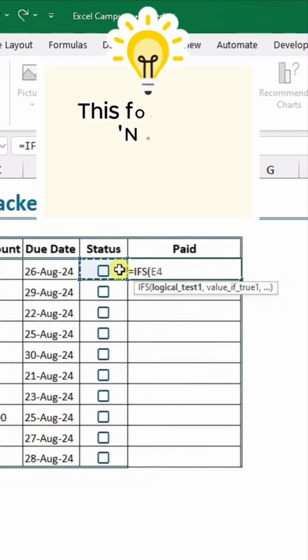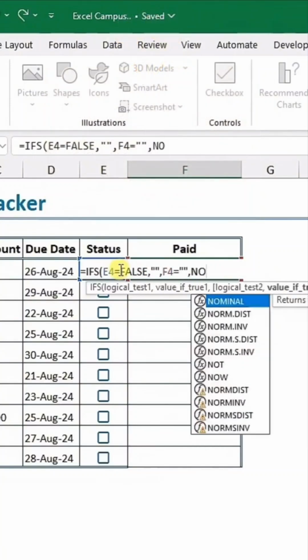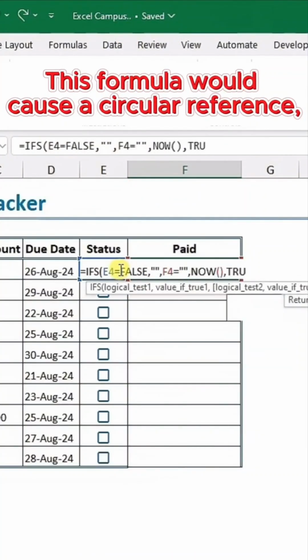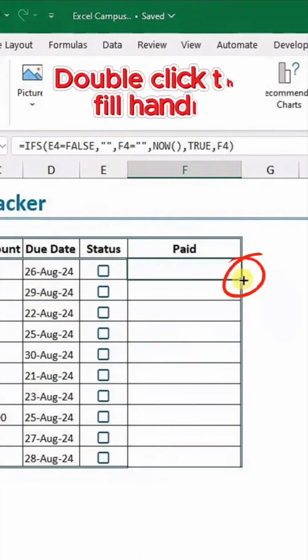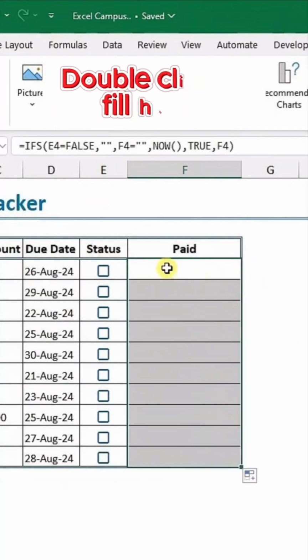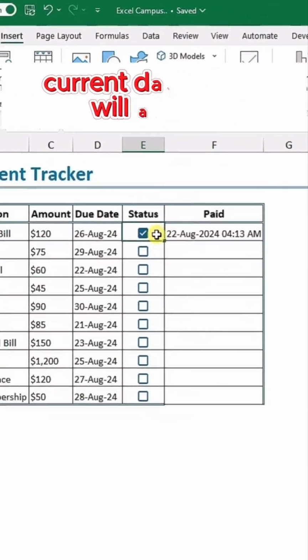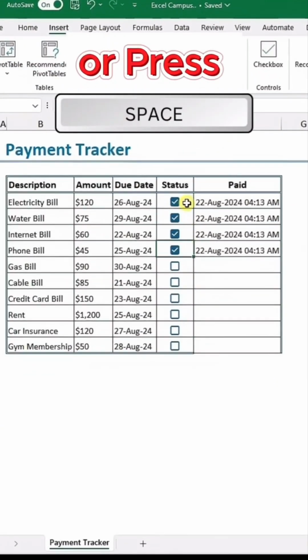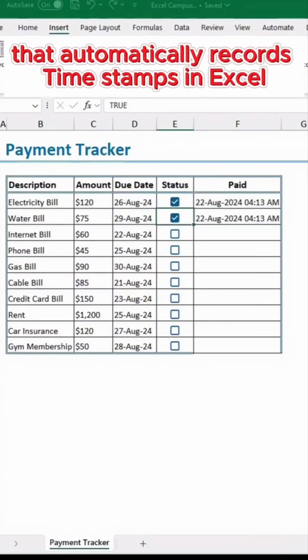This formula returns the current date and time with the NOW function if the checkbox is checked and blank if unchecked. This formula would typically return a circular reference, but the iterative calculation prevents that. Double-click the fill handle to copy the formula down. Once you start checking the checkboxes, the current date and time will automatically appear. You can also use the spacebar to tick the checkboxes. And there you have it, a payment tracker that automatically records timestamps in Excel.